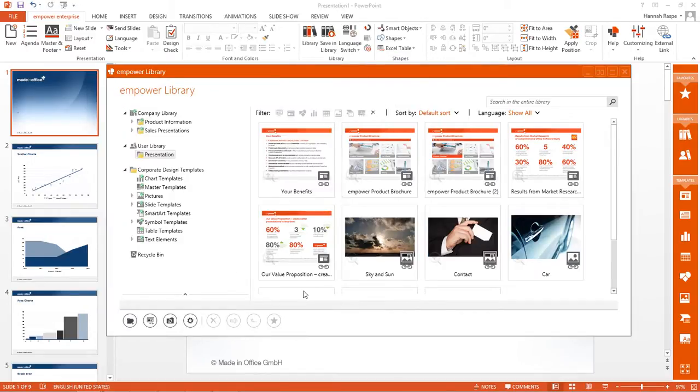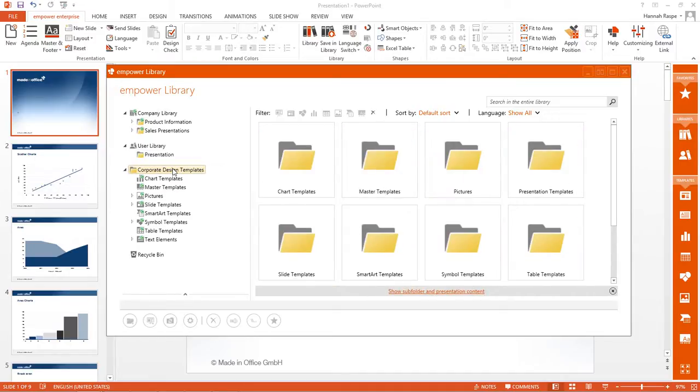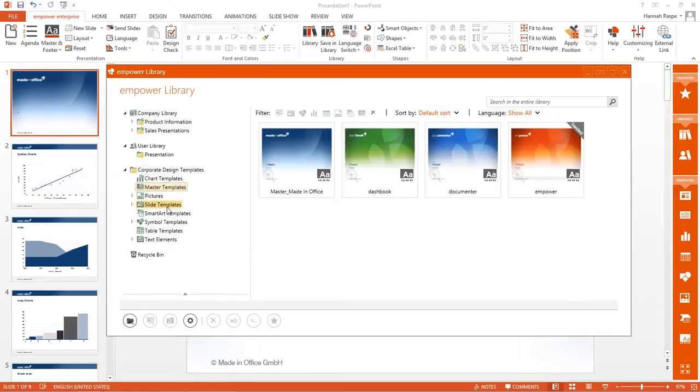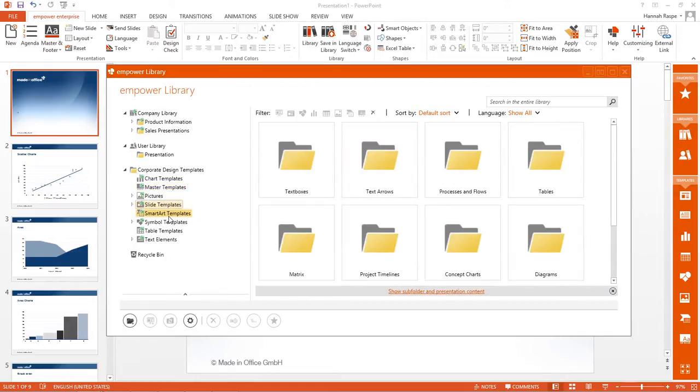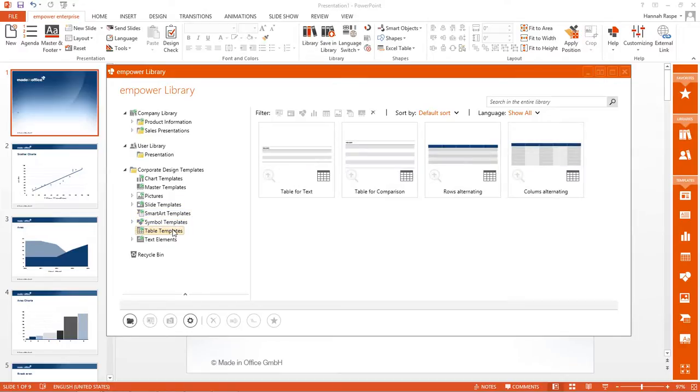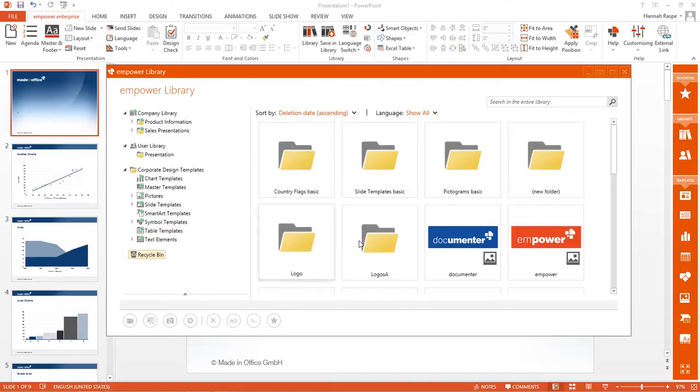The Corporate Design Template section is accessible by the whole company, granted that at least reading rights are provided, and contains templates such as for slides, diagrams, and pictures. This section should be centrally administered and provide templates with which employees are able to quickly and simply create CD-conform presentations. The Recycle bin receives all items you wish to delete from your library.